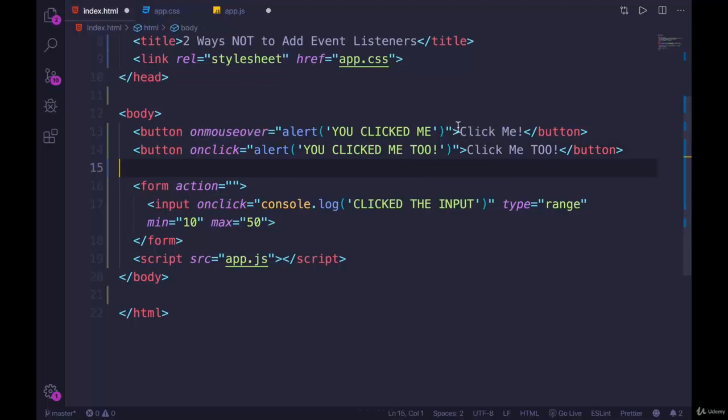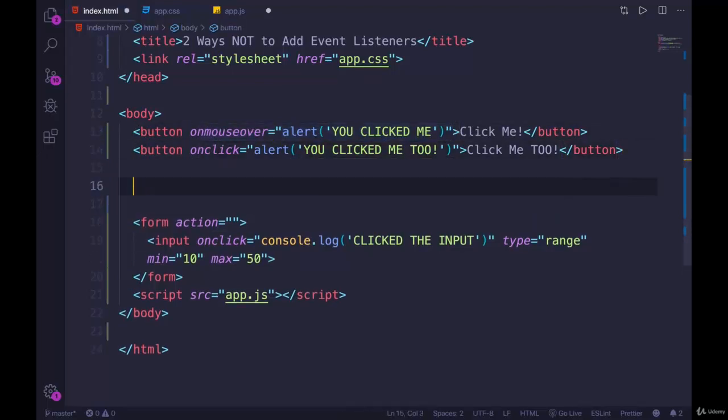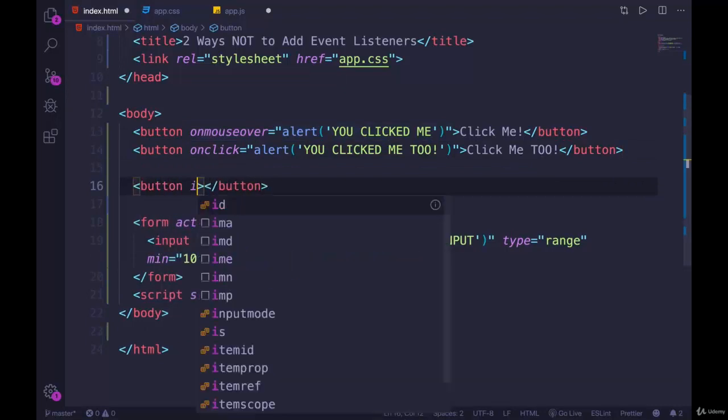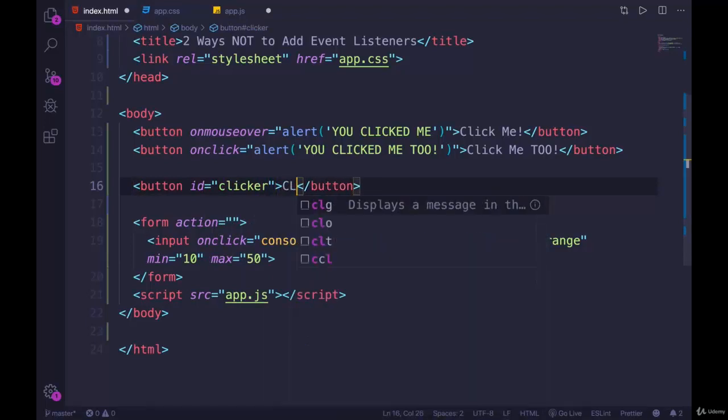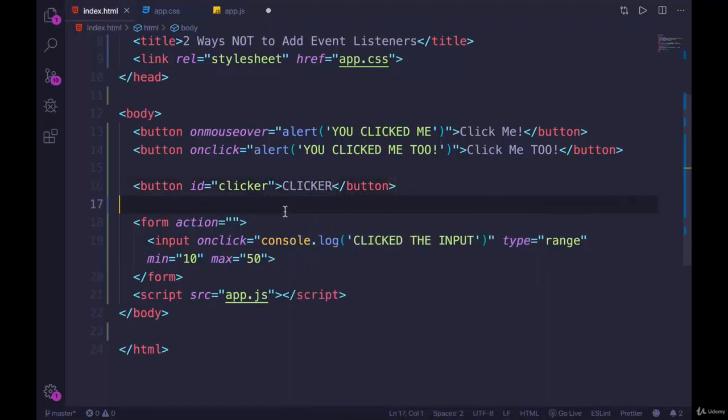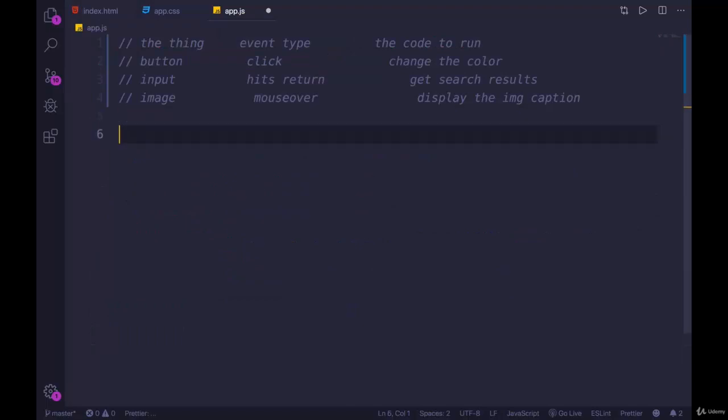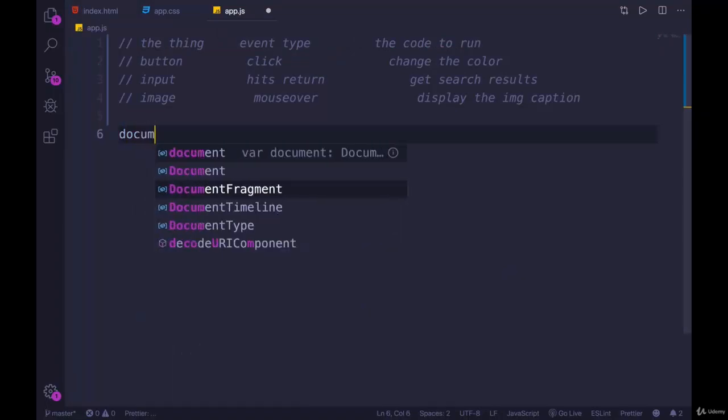So I'll keep one of these. I'll keep both of them, I guess. I'll add a new button here. And this button will have an ID, so I can select it. We'll call this clicker. And the text will just be clicker. All right, now let's go to our JavaScript file, which I've included here as a script at the bottom. And I'm going to start by selecting that button.